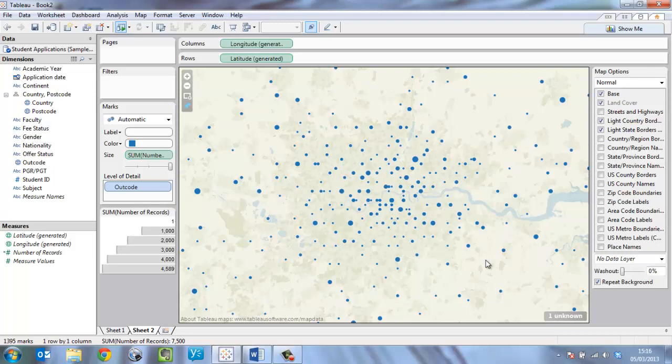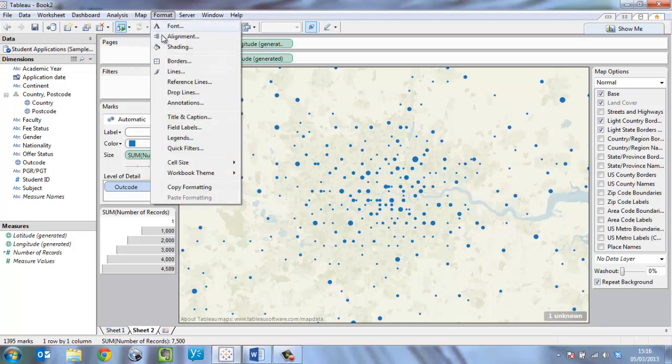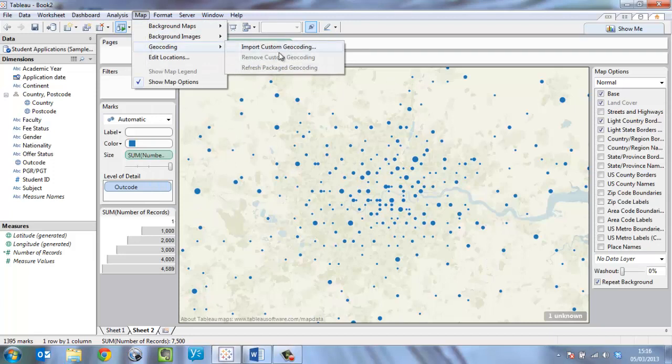If I want to map more accurately than that, I use what's known as custom geocoding and import additional information giving the lat long of full UK postcodes or other parts of the UK postcode. Okay, so that's how we meet scenario 4.